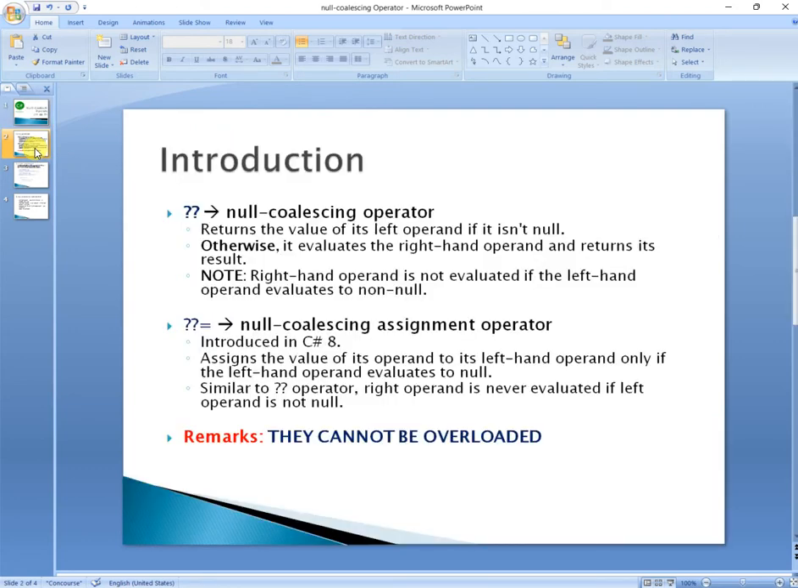So the null coalescing operator is denoted by two question marks, okay, and on the other hand you have the null coalescing assignment operator, where you have two question marks and an equal sign. So let's start with the null coalescing operator first.